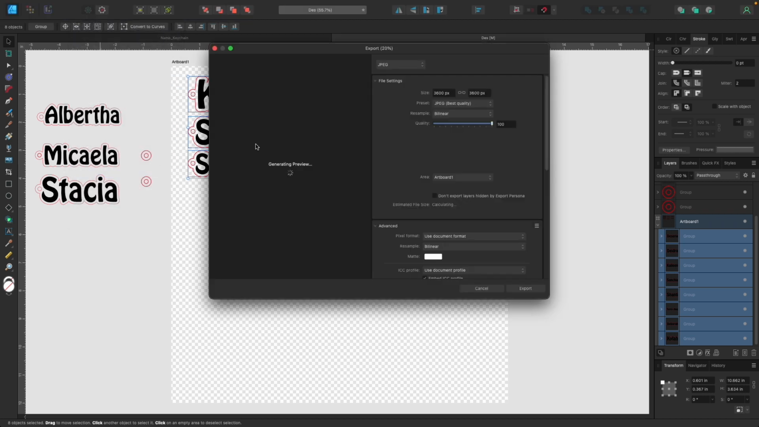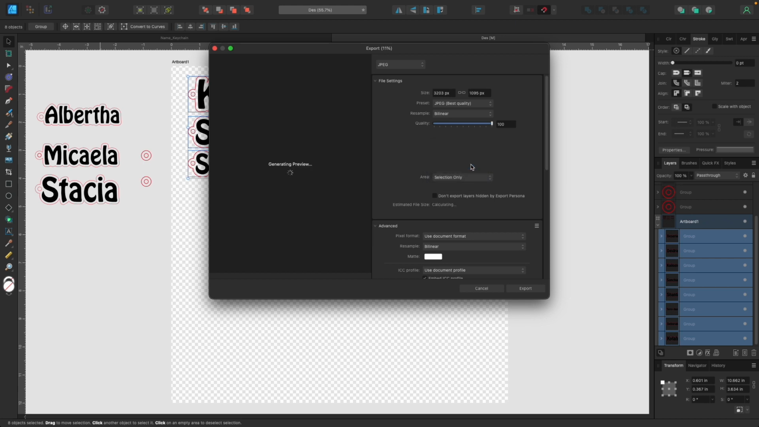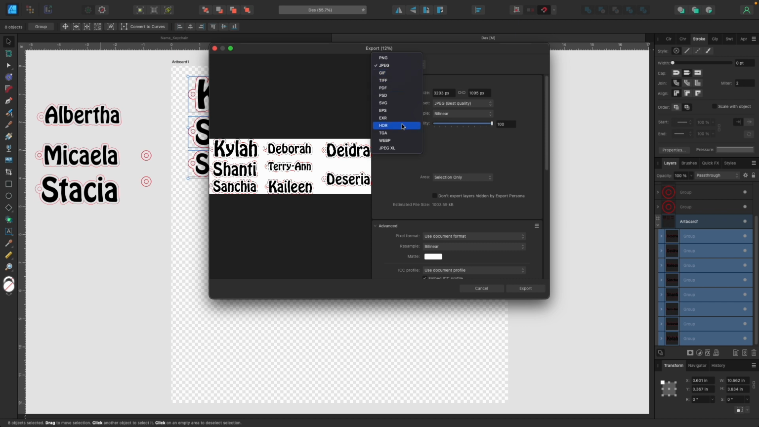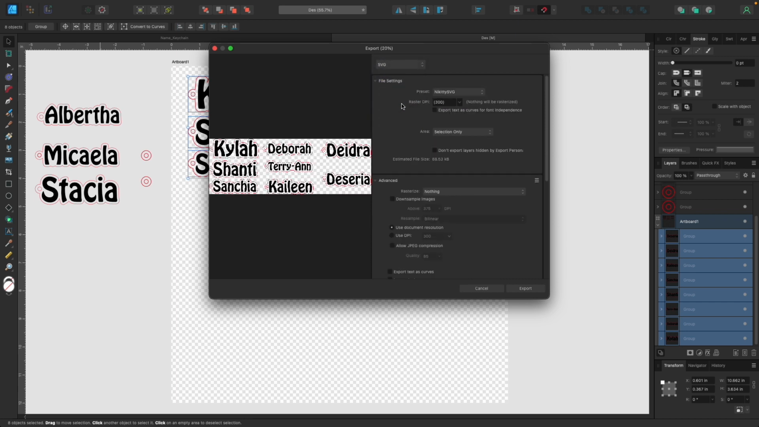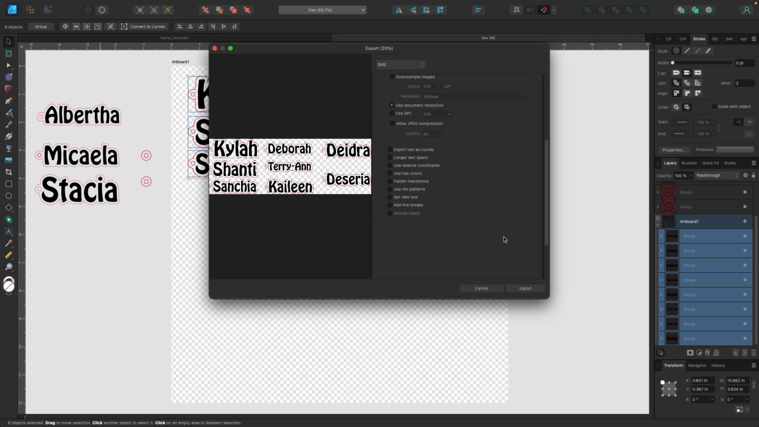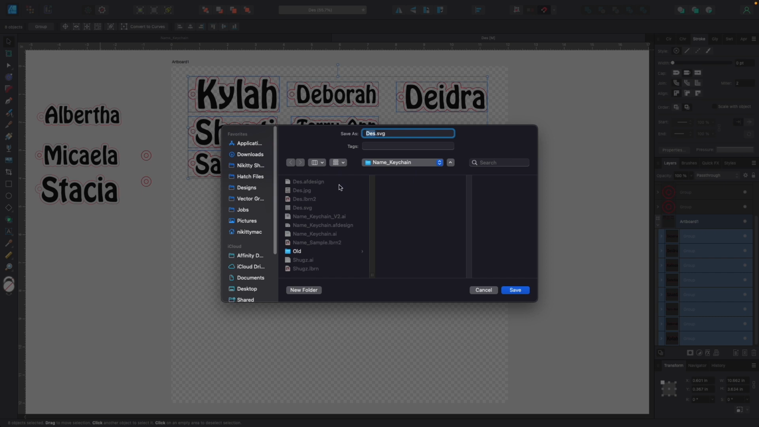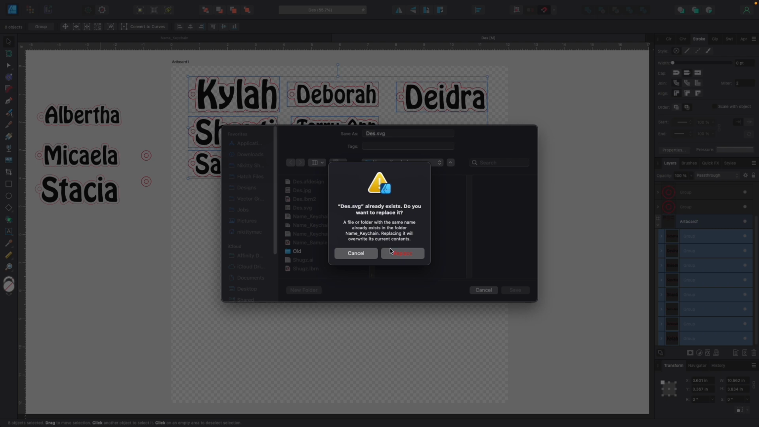File, I'm gonna export. Selection only, and it needs to be in a SVG. I have a setting saved, but it's basically like it doesn't rasterize, only uses document resolution, and that's about it. I don't want it to try to convert anything. So we're gonna export the selection only. Yeah, I'll leave it as that.